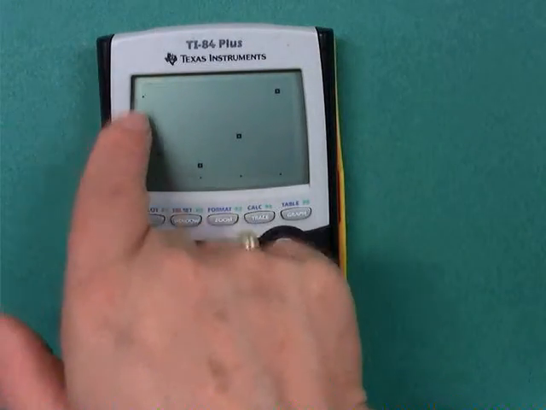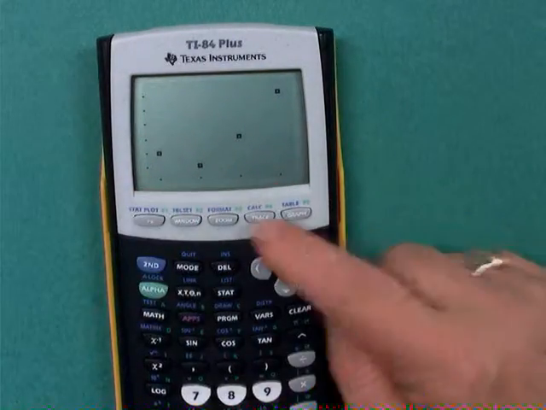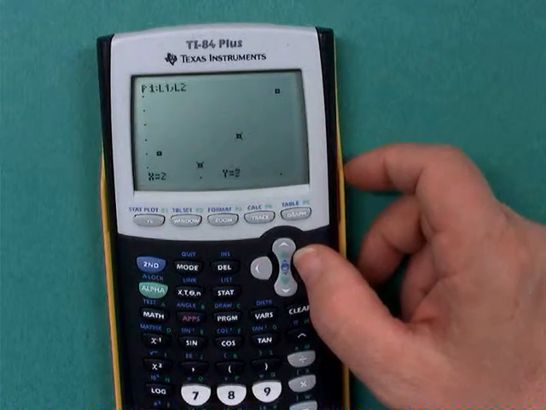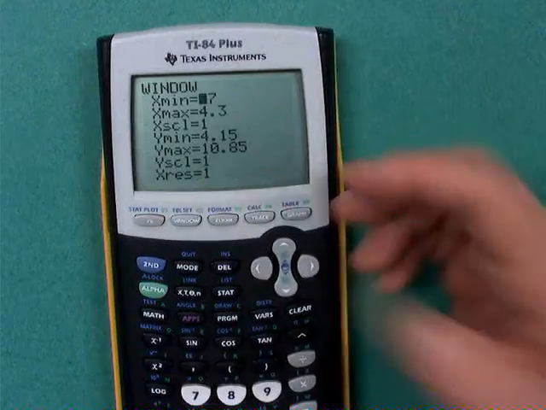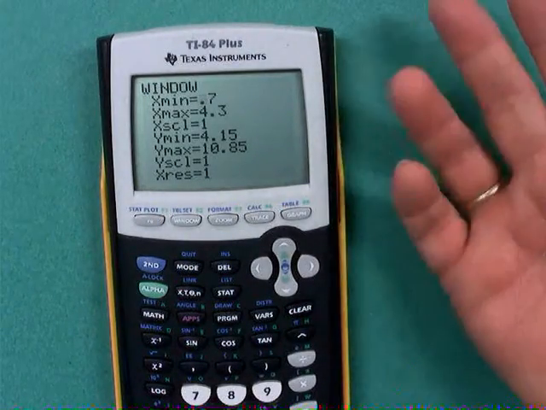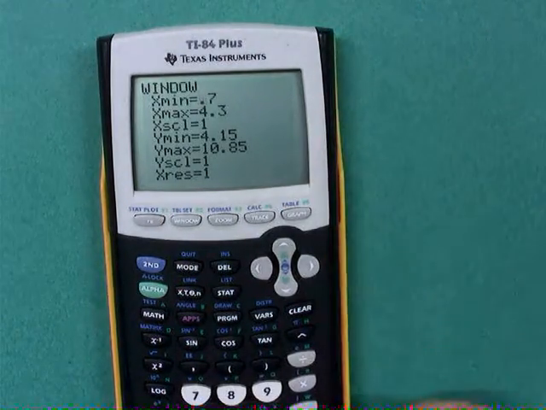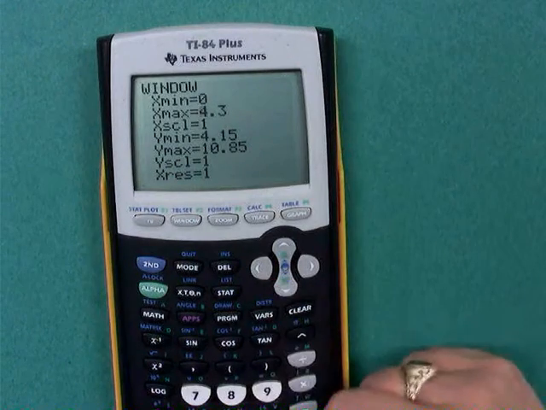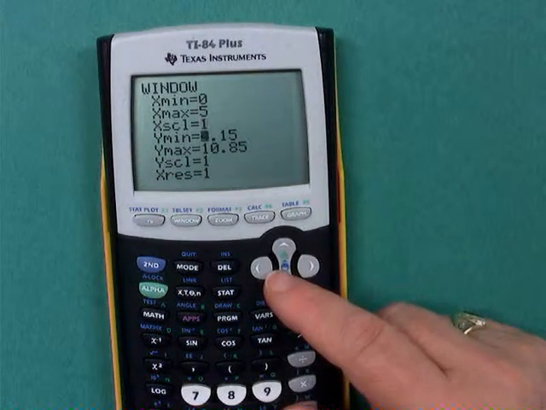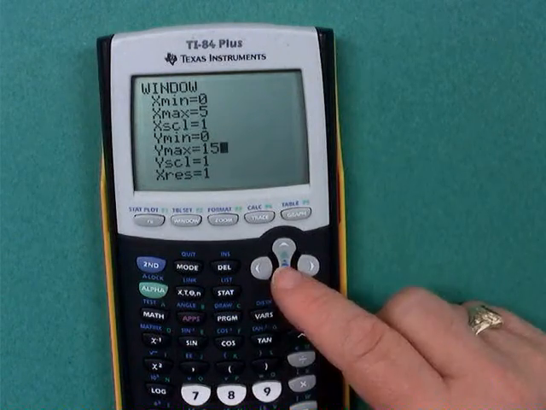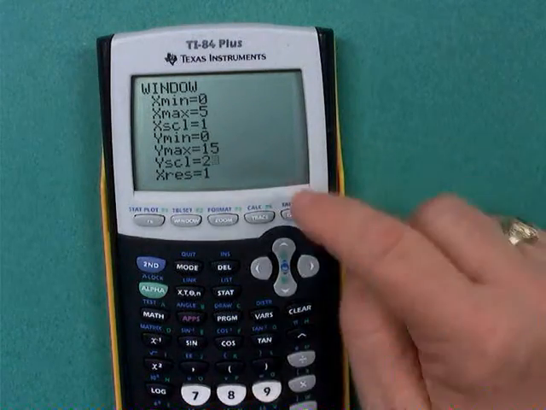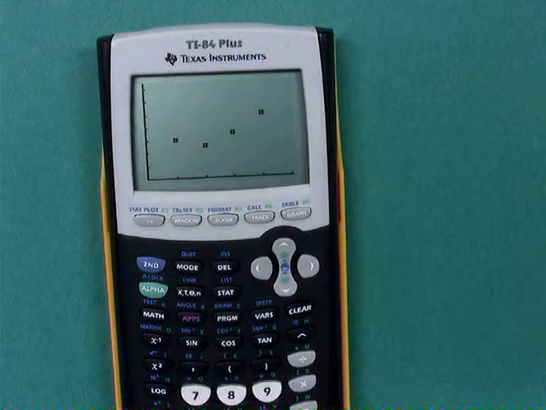Now, notice that it doesn't do a real good job on here. If I hit trace, it tells me what the values are. If I go to window, it tells me what that best window is, and I might want to fix it up a bit. I might want my min to be 0, my max to be 5. I might want my min to be 0 and my max to be 15, and I might want to count by 2s. So there it is.